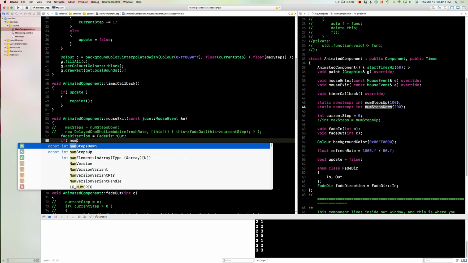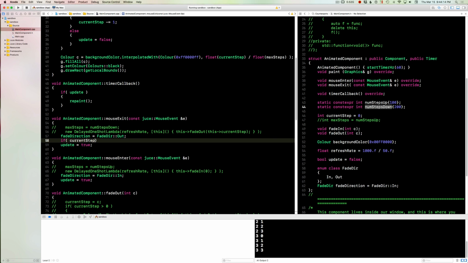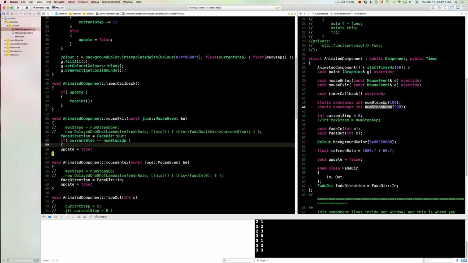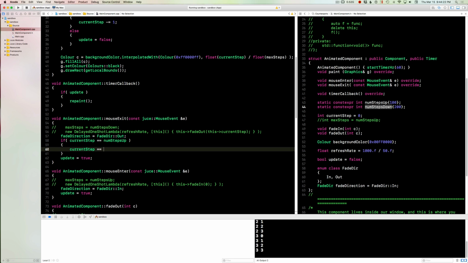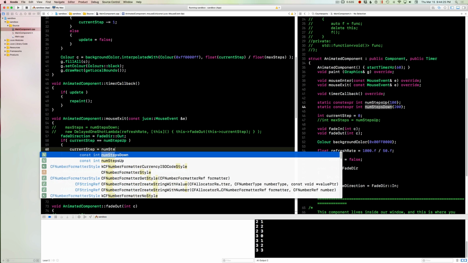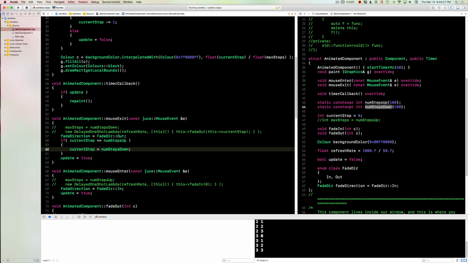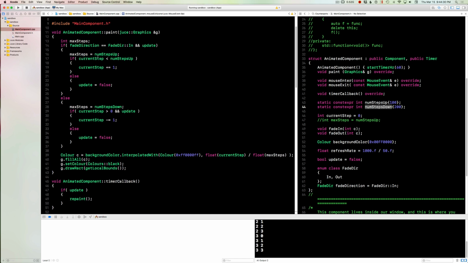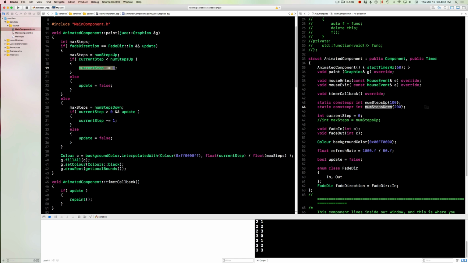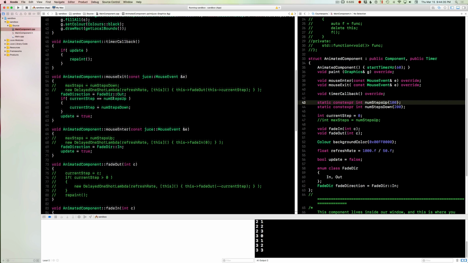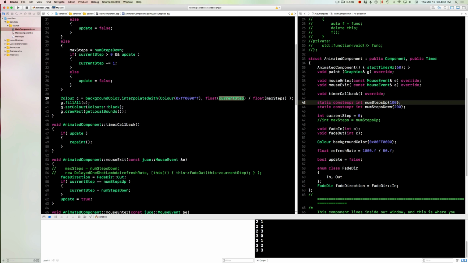If current step equals num steps up, current step equals num steps down. All right. So now what's going to happen is this is going to increase all the way up to 100, and then it's going to get a mouse exit, and instead of jumping from 100 divided by 200, it's going to say current step is now 200, and it's going to do 200 divided by 200, 199 divided by 200, 198 divided by 200, etc.